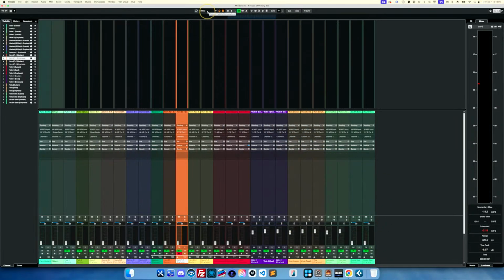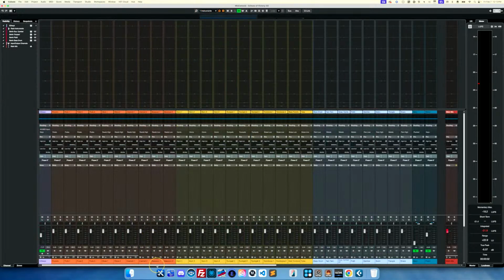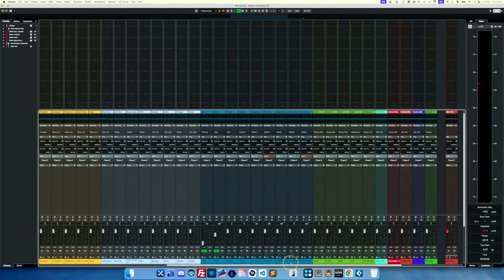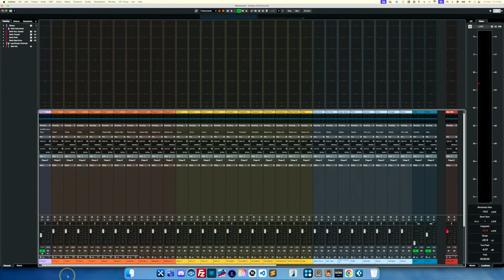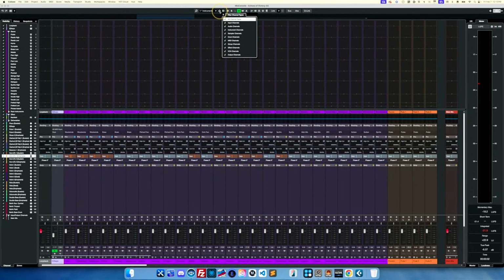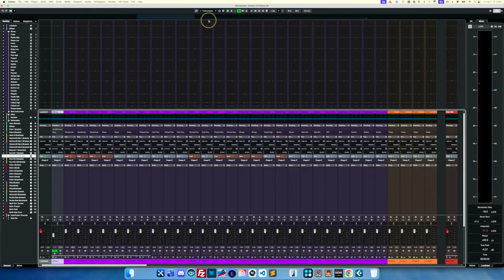First of all, I have all of my instruments. You can see here from my instruments view that I have a tremendous number of instruments. So lots and lots of instruments. These aren't even all of them. I didn't even have them all there. So these are all my instruments.